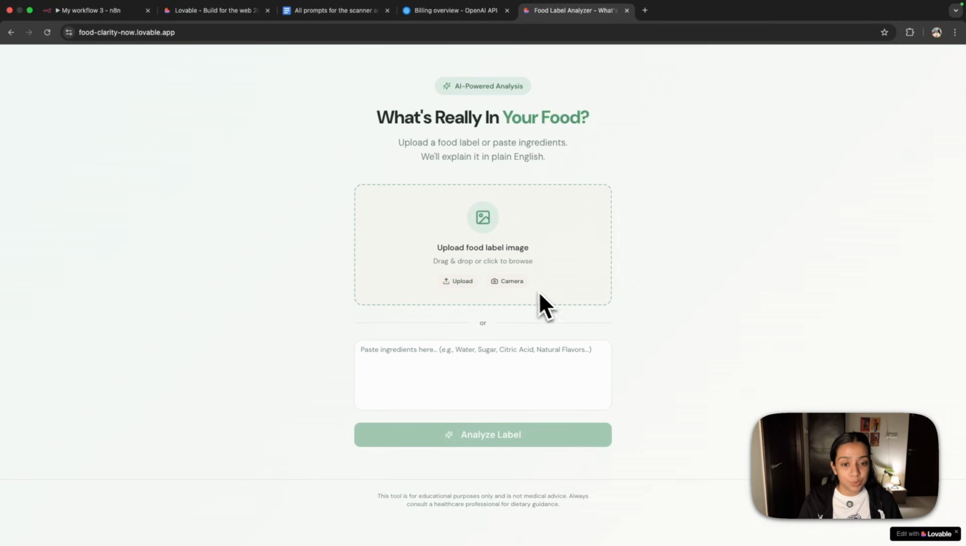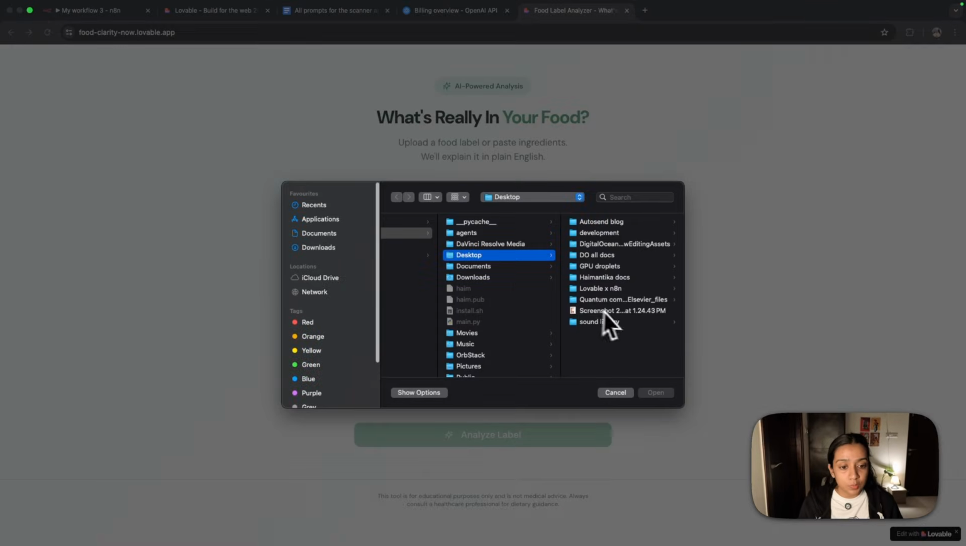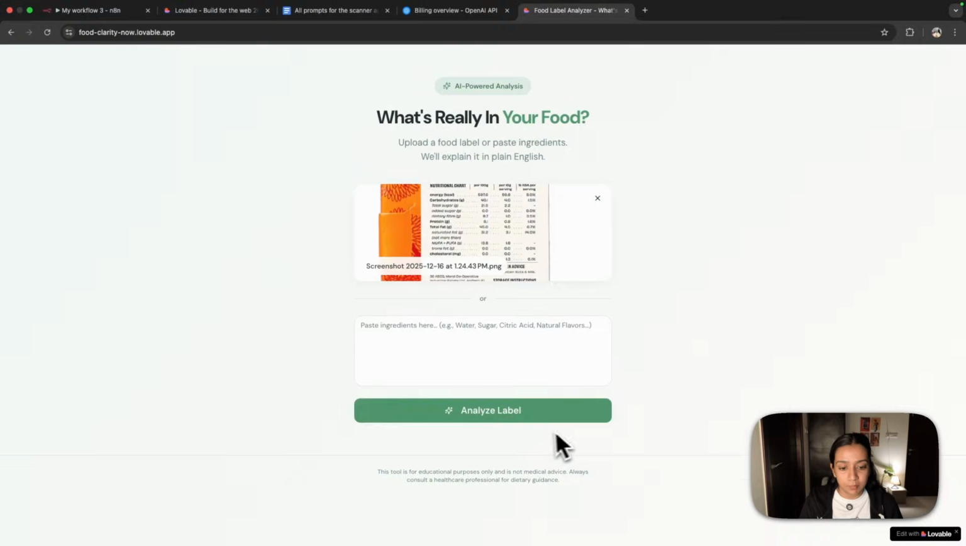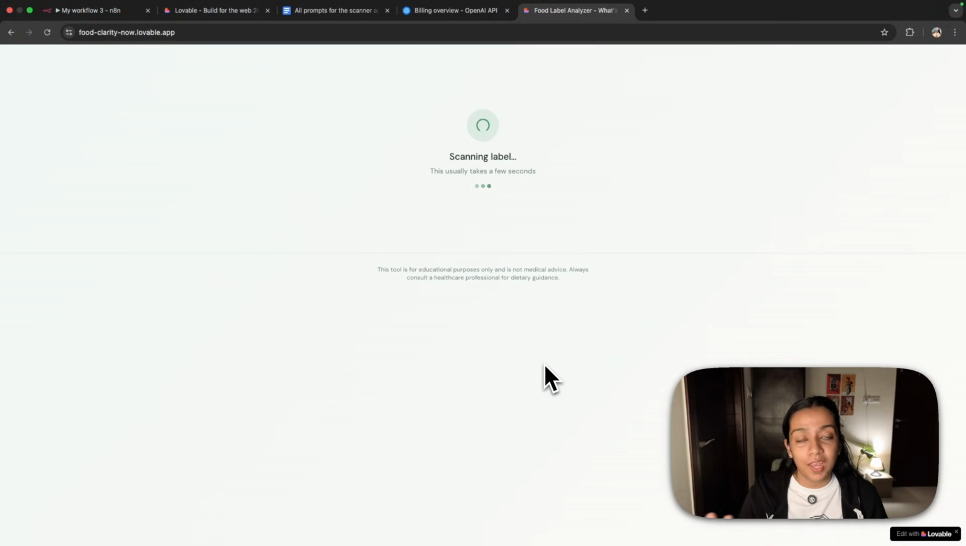Here's the app, and let's do a final test to make sure everything is working as per expectations. So we'll go back and choose the same image, and we'll click on analyze and give it a few seconds for the entire workflow to run and then give us the output. The results are here, and that's how we built a fully functioning app with no code.